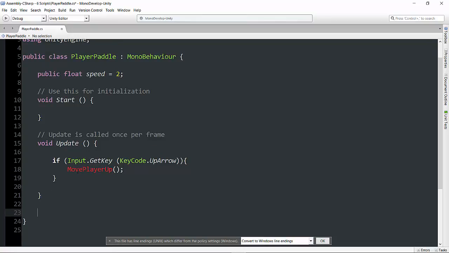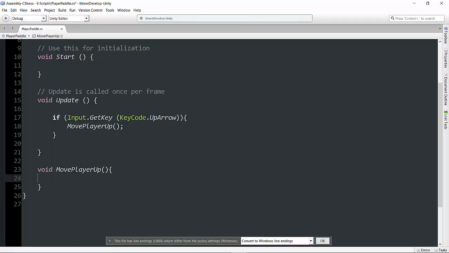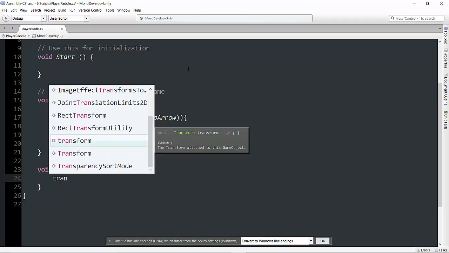And underneath here, now I'm going to create this and call void MovePlayerUp, open close bracket, open close squiggly brackets. Now this is where Unity makes our lives kind of easy, because what they have done here is they've already created Vector3 variables that allow us to move our players. So this is what we have to do. We have to manipulate our player's transform.